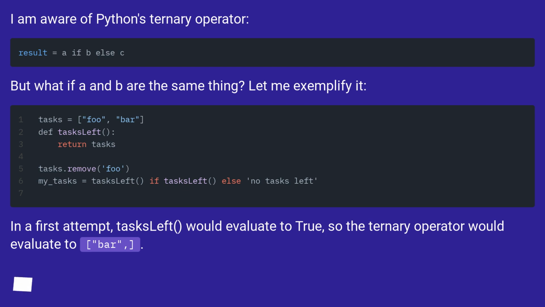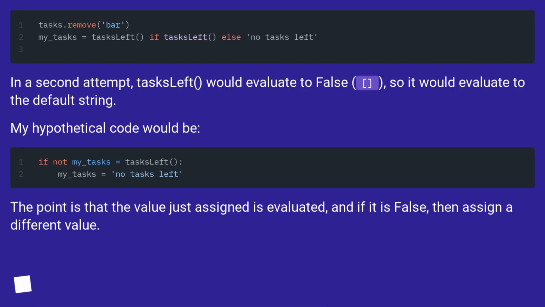In a first attempt, task left would evaluate to true, so the ternary operator would evaluate to bar. In a second attempt, task left would evaluate to false, so it would evaluate to the default string. My hypothetical code would be: the point is that the value just assigned is evaluated, and if it is false, then assign a different value.